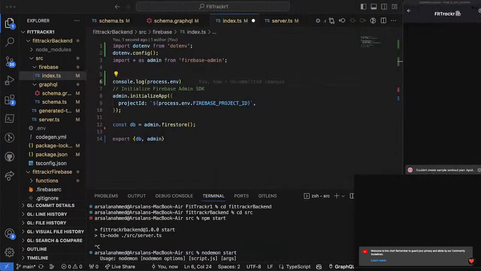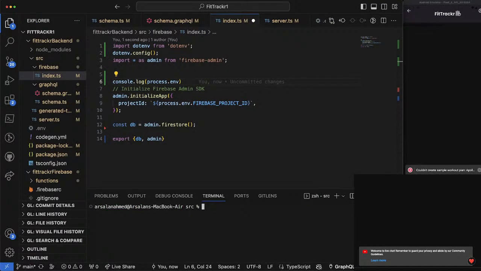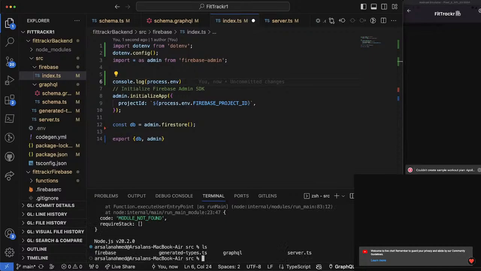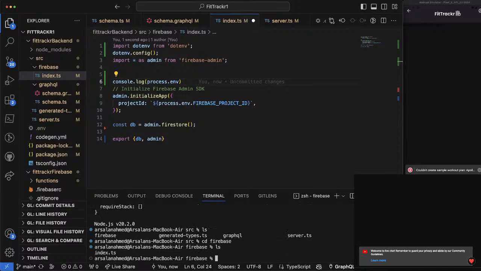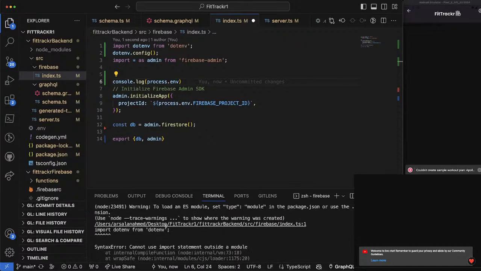I'm gonna try something out just for giggles and stuff. I'm gonna do node server dot node index dot ts. No, wait. Node src slash firebase. Oh my god. ls, cd firebase, ls, node index.ts. What do we get? What is this?